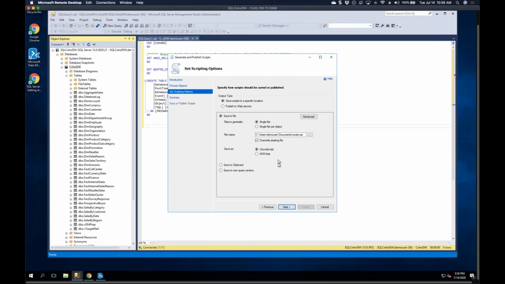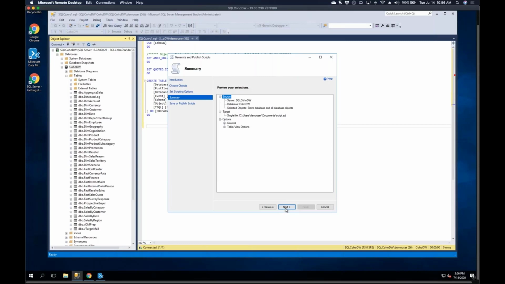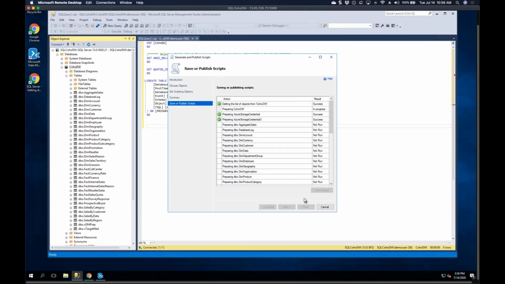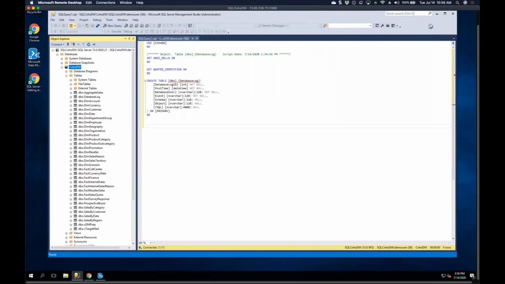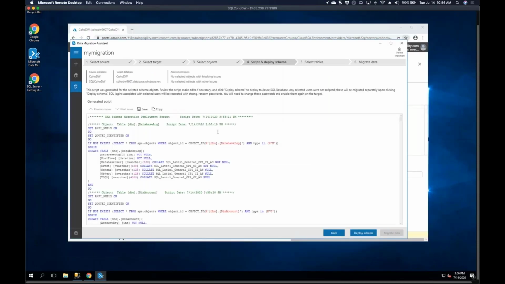option. Save to file sounds good. And then you can see it's generating the entire script, and then it'll ask us to save the report, and that will generate a script as well. So a couple of different options for generating a script here.